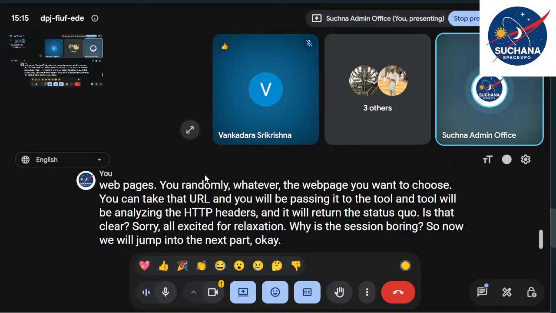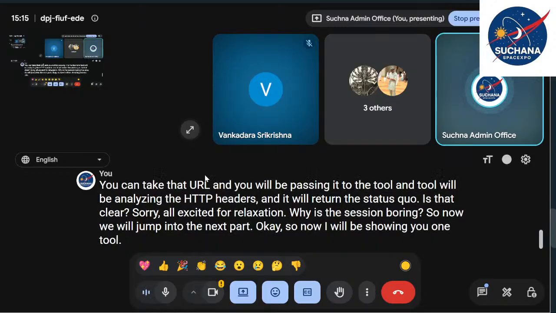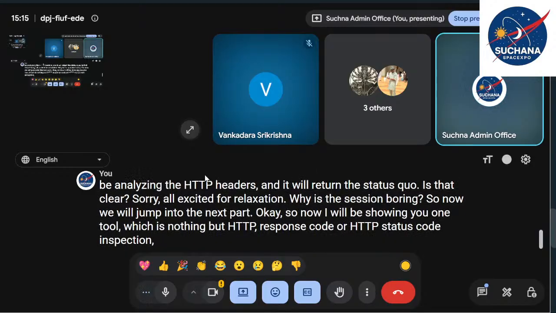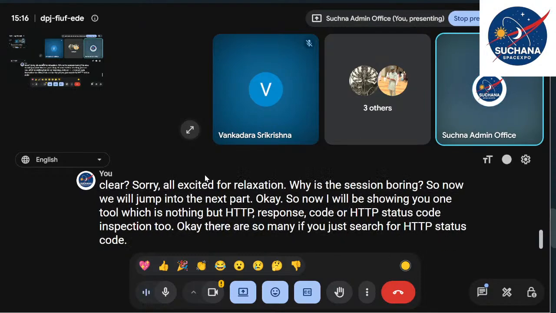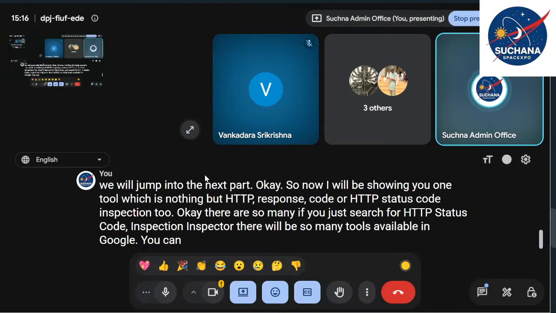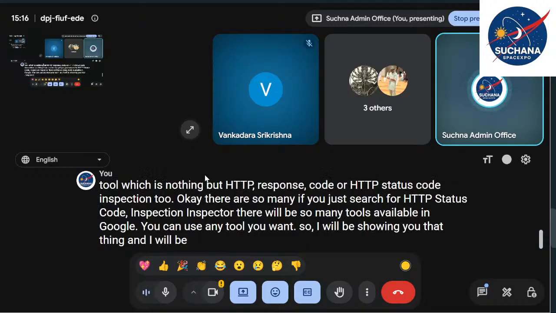Now I will show you one tool, which is nothing but an HTTP response code or HTTP status code inspection tool. There are so many. If you just search for HTTP status code inspector, there will be many tools available on Google. You can use any tool you want. So I will show you that, and then I will wrap up today's session.